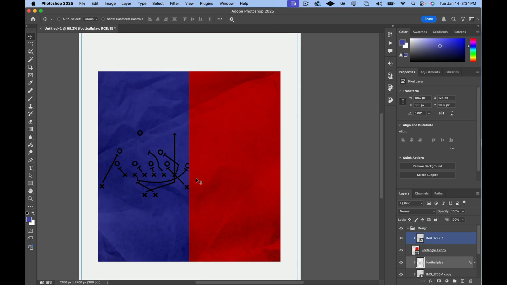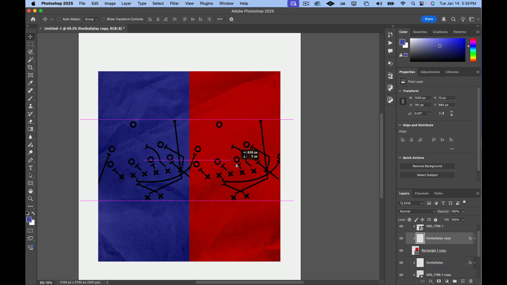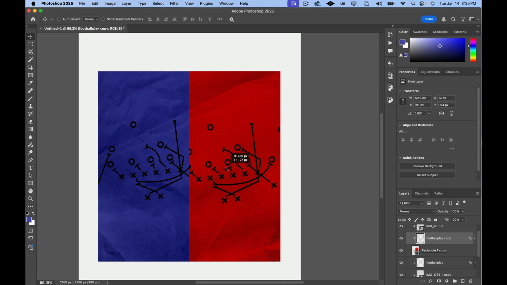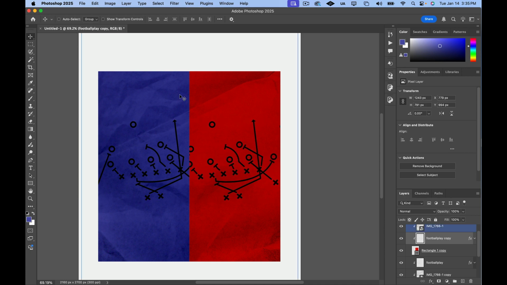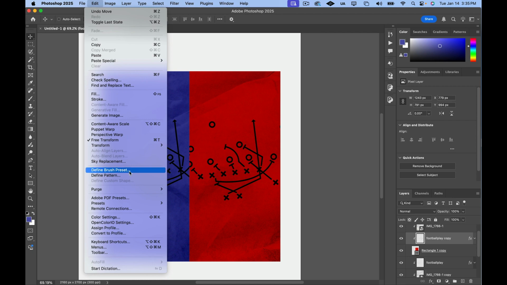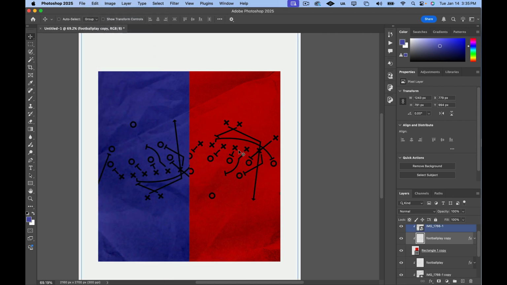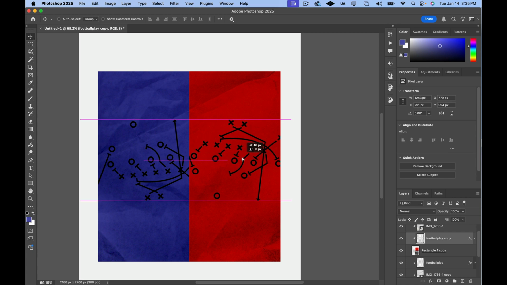All right. Now I'm going to hold Option with the football play selected. And I'm going to drag that above the red box. All right. So now we got one over in the red box. And what I'm going to do is go up to Edit, Transform, and Flip Vertical. So then we kind of got to go in the other way and it looks different.